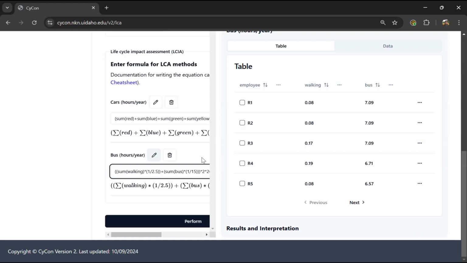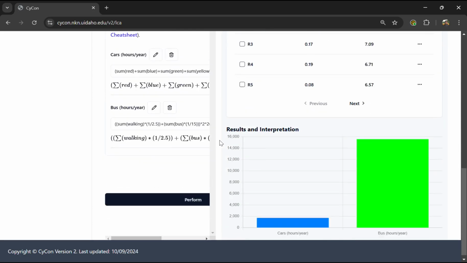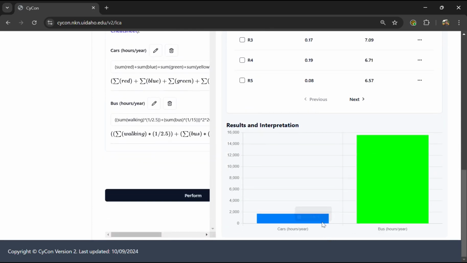Now that we have our equations written, we'll go ahead and click Perform to review our results. As we can see here, the cars will spend 1,723 hours per year commuting to and from work, and taking the bus route, the employees would spend 15,590 hours per year.